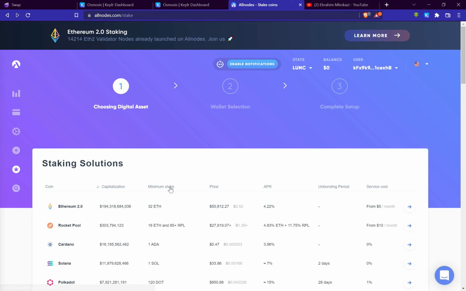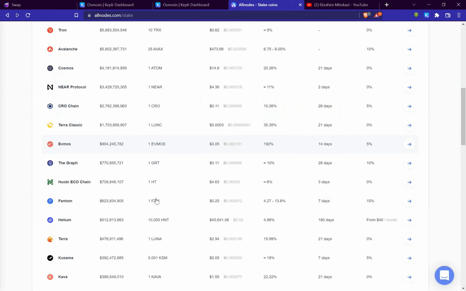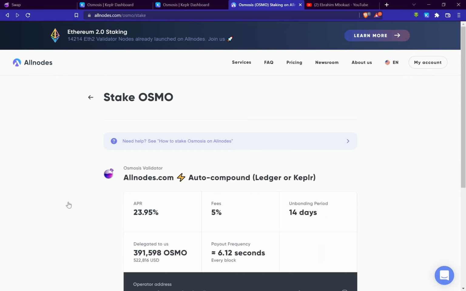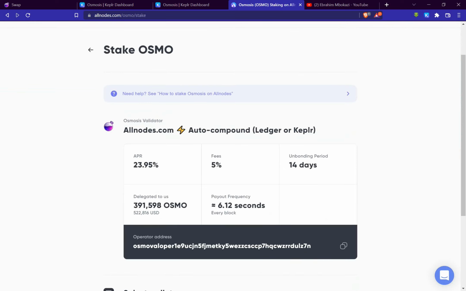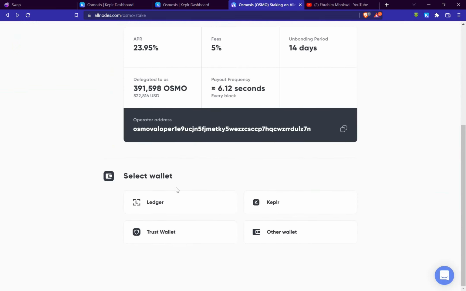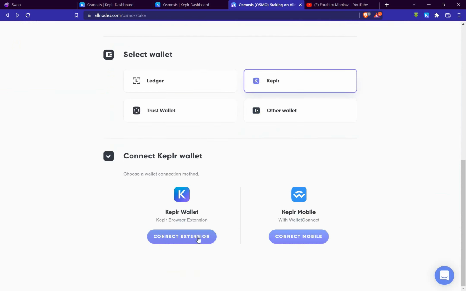So now we are going to be looking for the Osmosis token that we have staked. Here is Osmosis. Go ahead and click on it. Now as you can see, the APR is 23.95%, and there's a fee of 5% and an onboarding period of 14 days. Now bear in mind that the percentage will increase once we have set it up on auto compound.